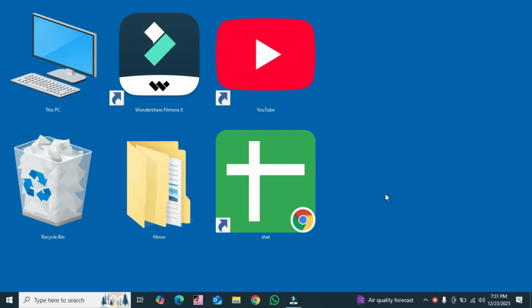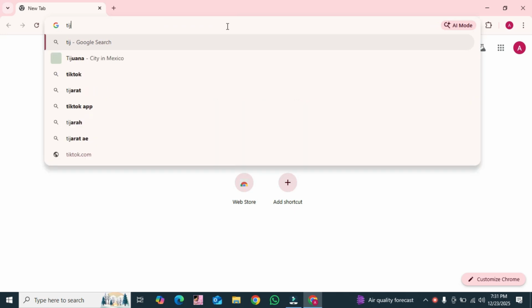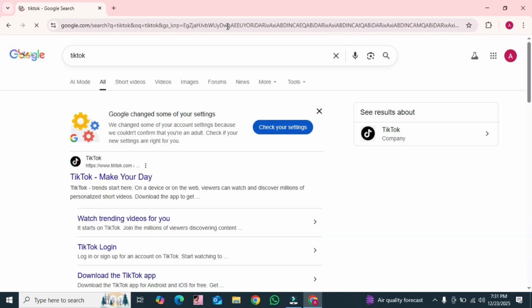So, let's get started. Step 1. Open Chrome on your PC and search TikTok on PC in the search bar. Step 2. You can see the first link, TikTok - Make Your Day. Click on it.